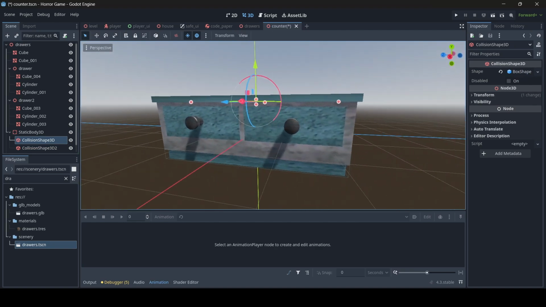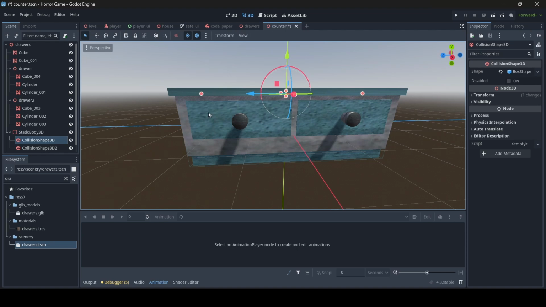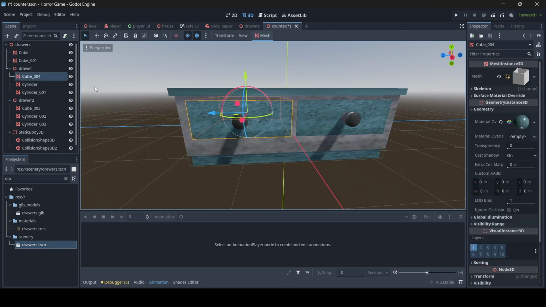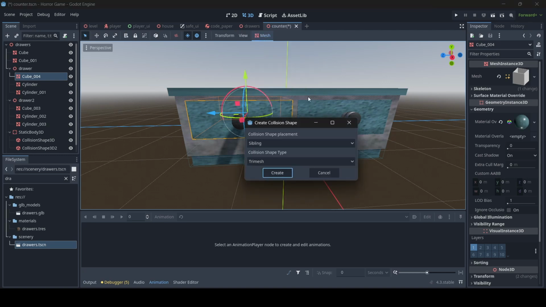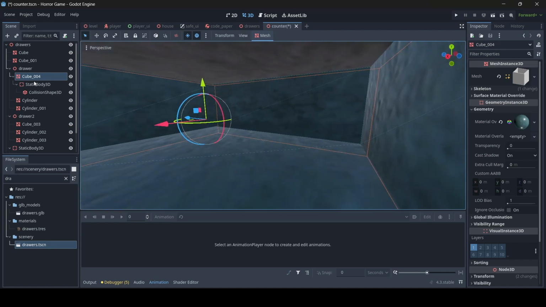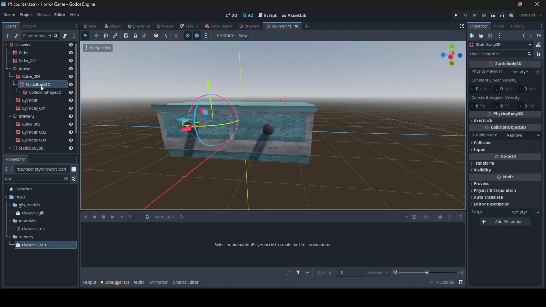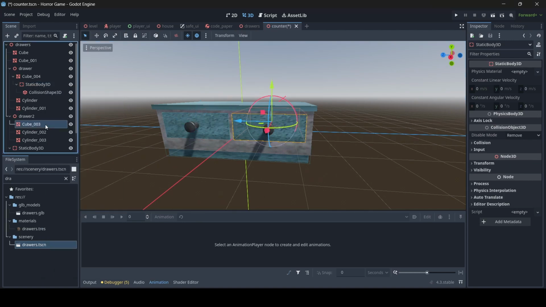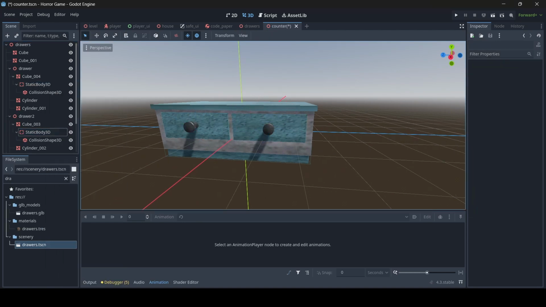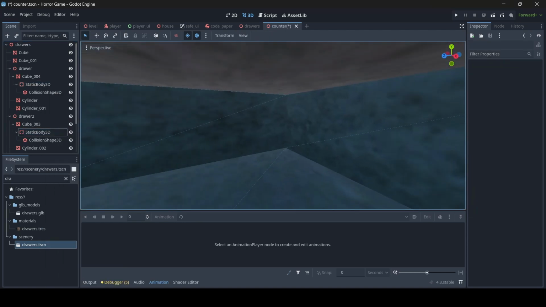Alrighty, so for the drawers themselves, if you remember, what we do is we select one of the cube meshes. Then we go select onto where it says mesh here, create collision shape. Then we want to create a static body child, which will be a tri-mesh. And then boom, as you can see, we now have our collision. So then we're just going to copy this and then paste it over to here. And boom, now both of our drawers have collision.